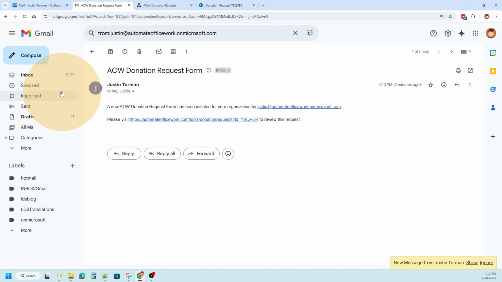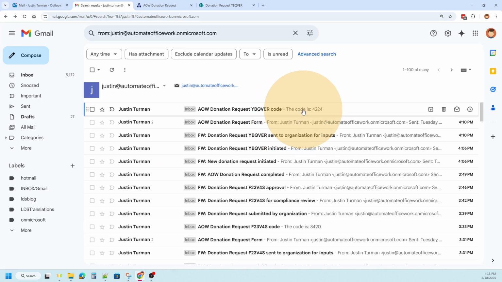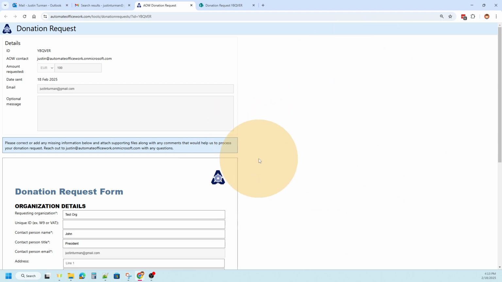Okay, so I'm going to come back here, refresh, get my code. The code is 4224. Okay, so I put in 4224, submit the code. And now I am presented with all kinds of data about the request. I can see the contact person. I can see the amount requested and the currency. It is grayed out because I, as the organization, cannot change the amount that was requested, but I can see the amount. I can see the date that it was sent, and I can see the email address that it was sent to. It was sent to myself.